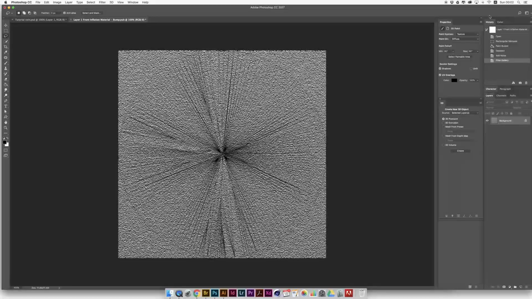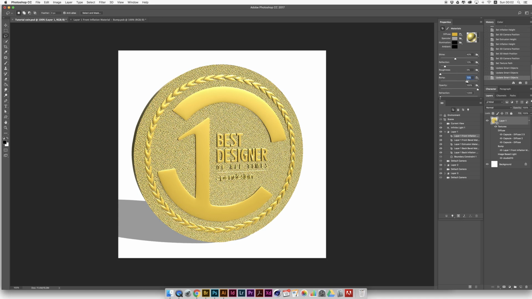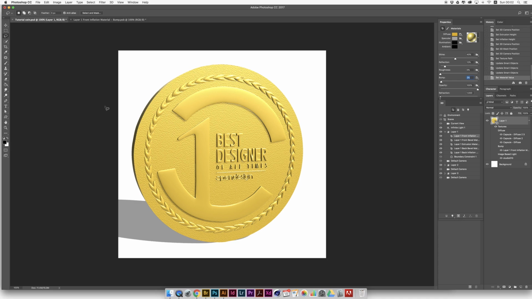Okay. Now that we have our bump map, I can click on Command S or Control S on a PC, save, and go back to my coin, and there you go. You have the bump map, which is pretty nice. Now we can play with the intensity of it. We can make it much stronger, and we can make it very, very subtle, something like this, 2 or 3%. I think it's enough to make it nicer.